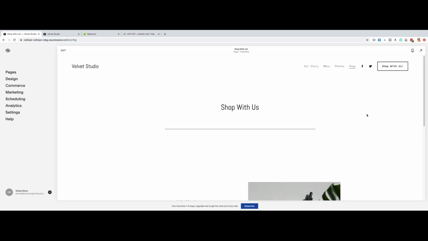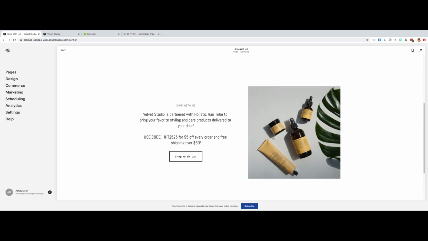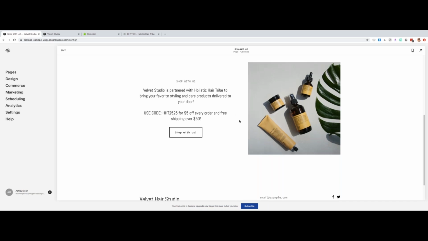So instead of taking them straight to Holistic Hair Tribe, I kind of wanted to explain exactly how to shop with us. So I said Velvet Studio is partnered with Holistic Hair Tribe to bring you your favorite styling and care products delivered to your door. I put the code here, see? Use code, this is not a real code, by the way, for $5 off every order and free shipping over 50. So this kind of explains the Holistic Hair Tribe program without just taking your client off site into holistichairtribe.com.